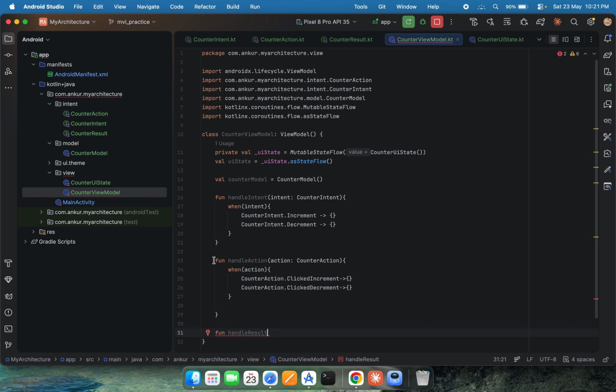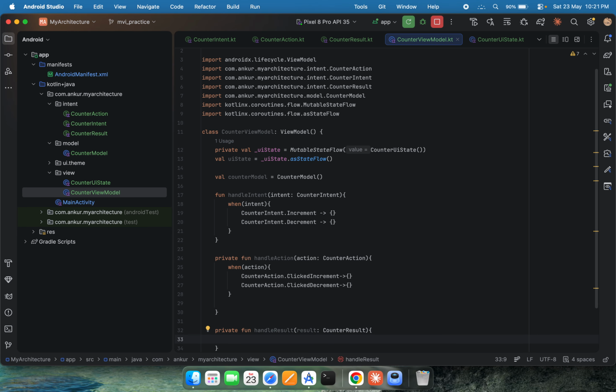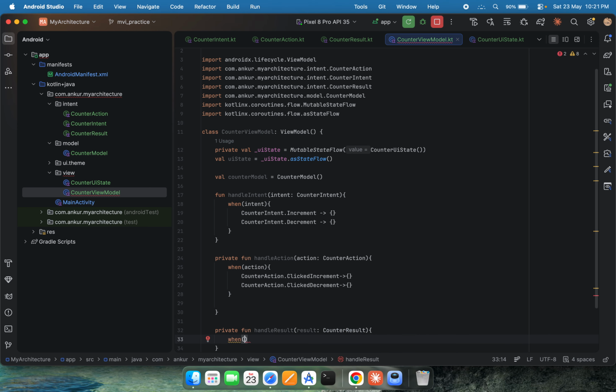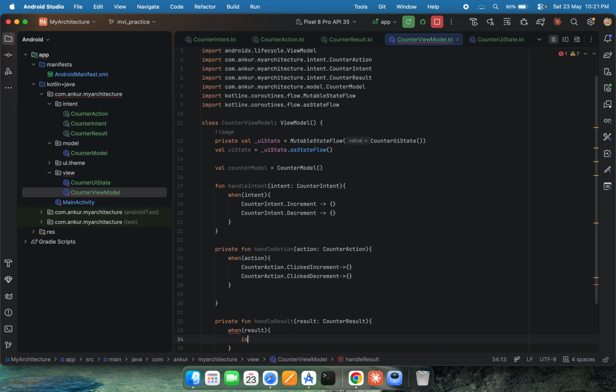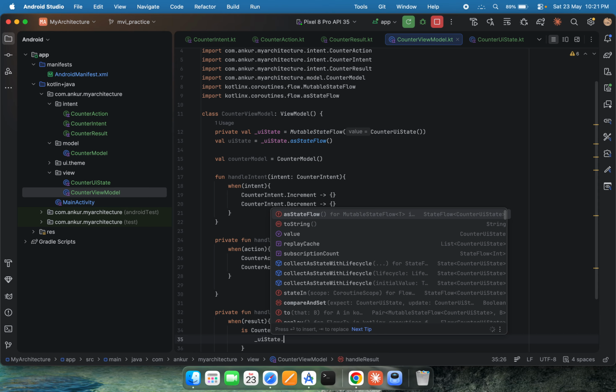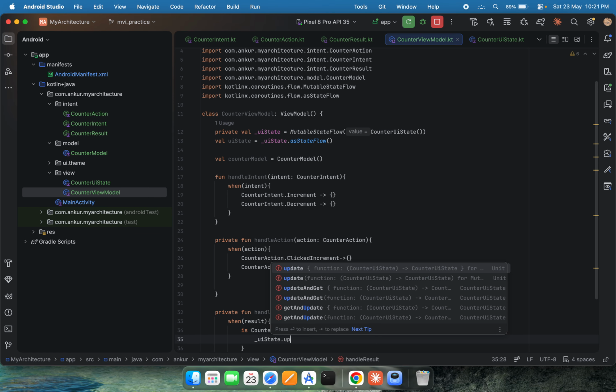So make it private so no one can access it outside of the view model, and use the result. So we have the counter result, so we can easily identify all the results, intents and actions in one place. Now we use when on that result, and if its result is the updated counter kind of result, what we are going to do is update the UI state.